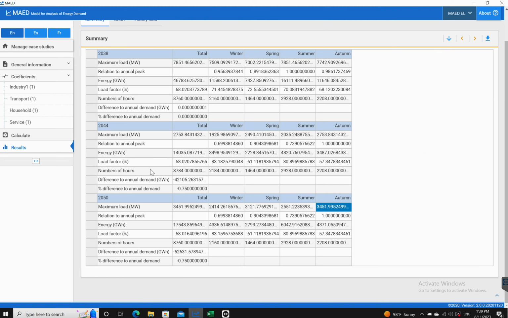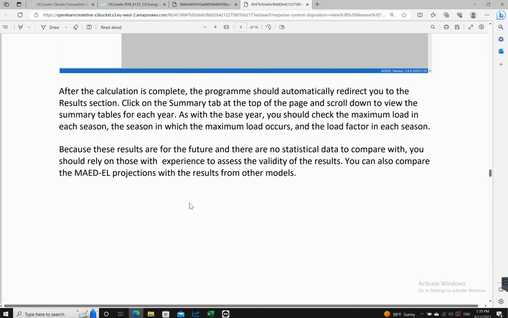We can check the load factor, and we can see that the highest load factor is in winter, whereas in the base year the highest load factor was in spring. So that means again that in copying and pasting something was done incorrectly with the numbers.